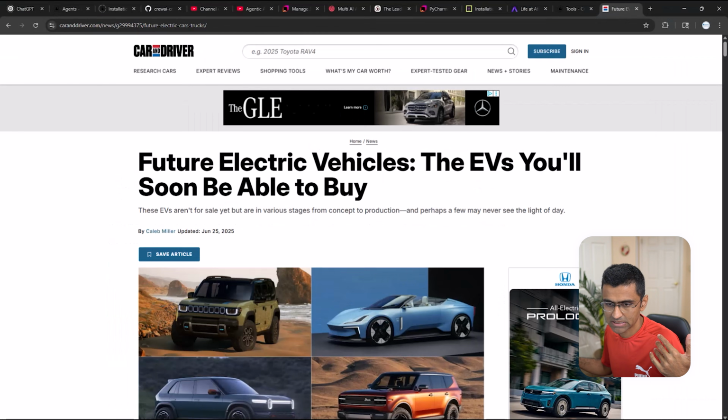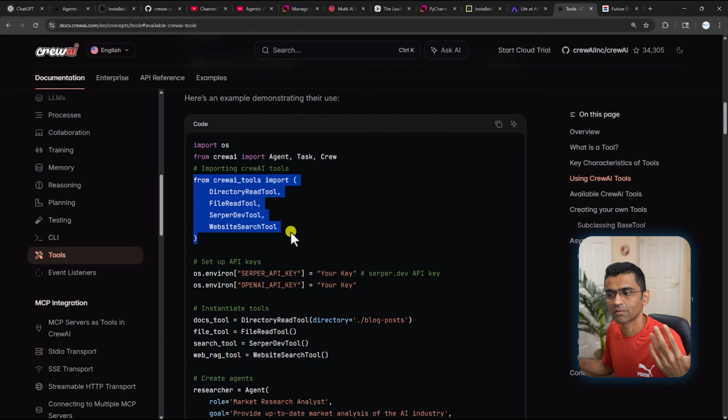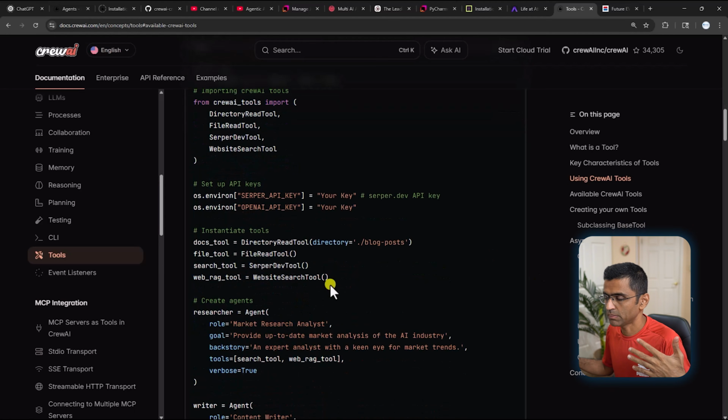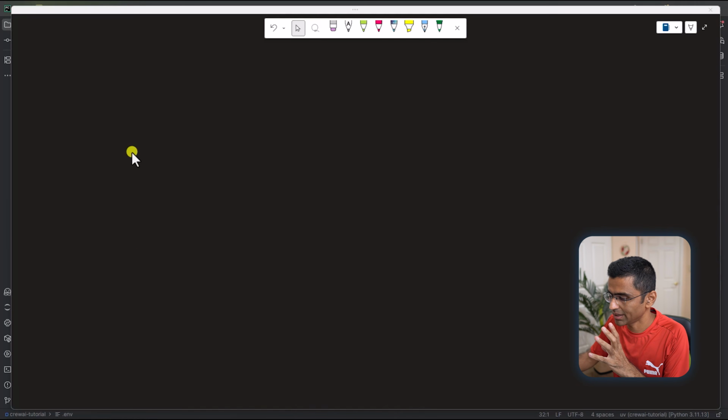So just access all the available tools in CrewAI here, and it makes writing agents so easy. Let's think about what can make a tool a good tool.